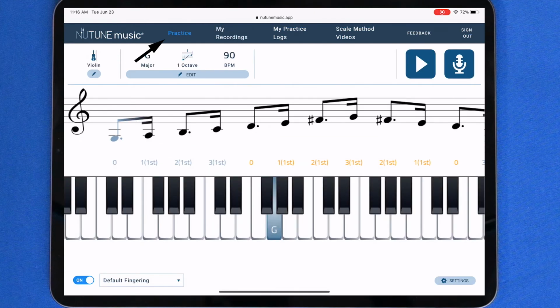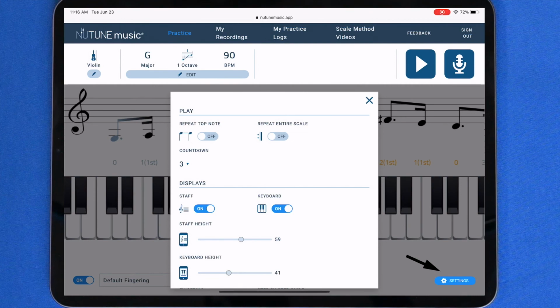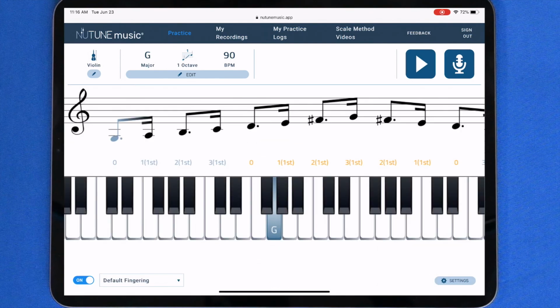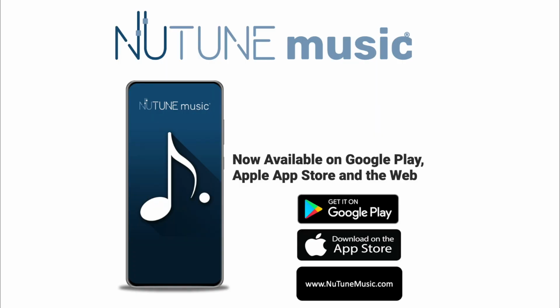In the practice page, use the setting feature to review other customizable features. Access NuTune on any device, including the web, anytime and anywhere.